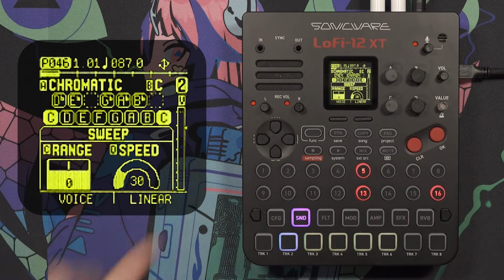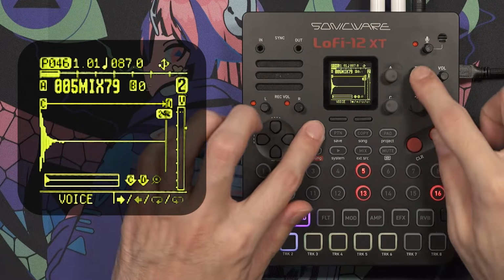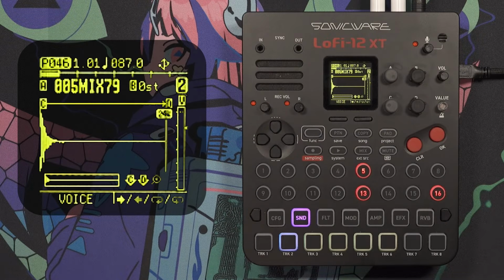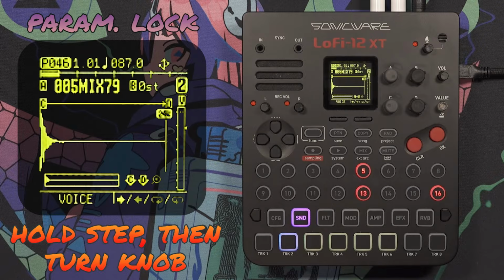So by default, the step edit menu will have the standard set of parameters like velocity, note letter and number, etc. But you can add other parameters to a step by holding the numbered step button down, then turning a knob of the parameter you want to adjust on that step. Then the parameter and value will get added to the step.